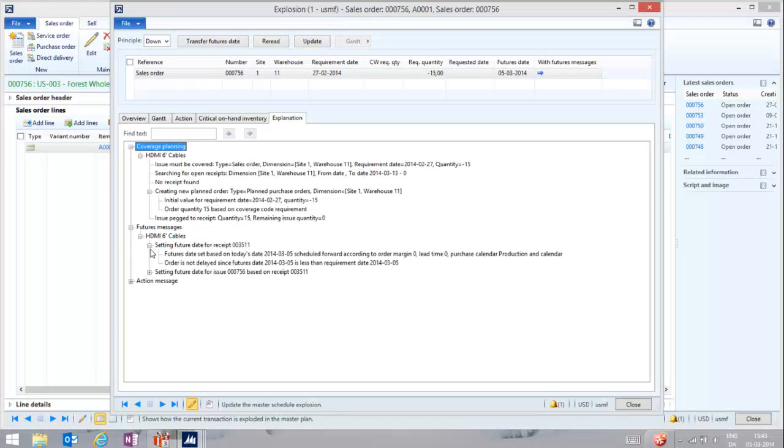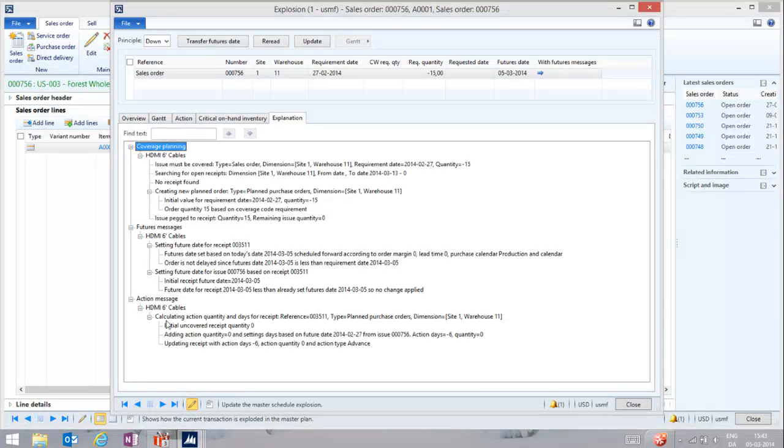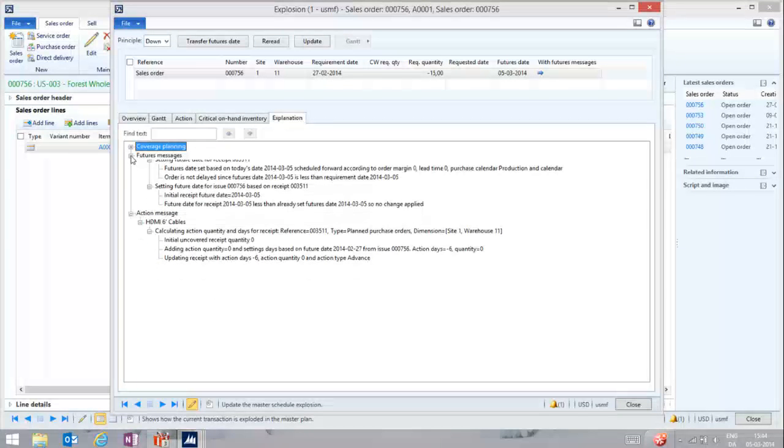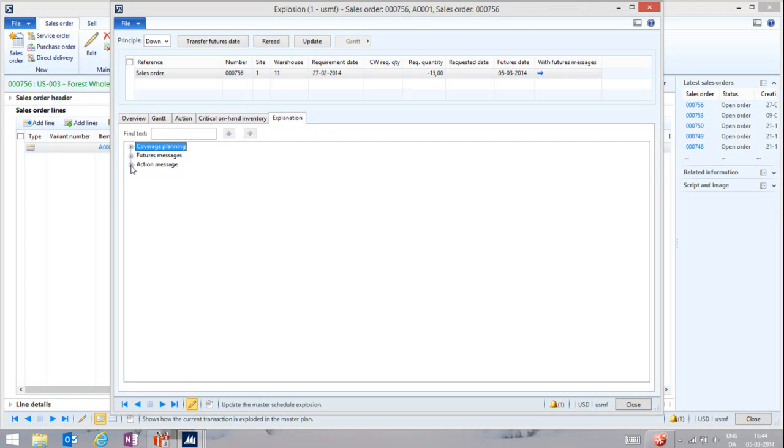On the futures messages down here, you can see that it's also setting some futures. Futures is based on today, scheduled forward, and again the margins and so on. And it is not delayed, as the date is the same as the requirement date. So everything is fine here. And the same with the actions. You could go in and see if you have any actions here. And again, everything is fine down here. So this was a very simple one. And you could say, okay, salesperson, would she really look through all of this? Probably not. Let's take a more complicated one.